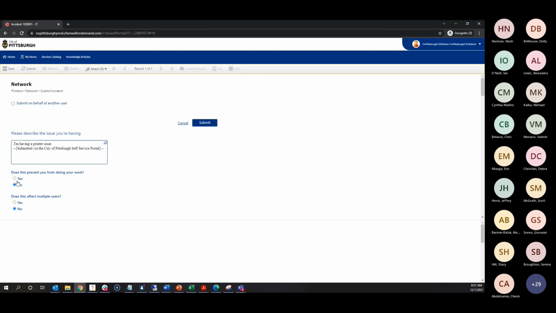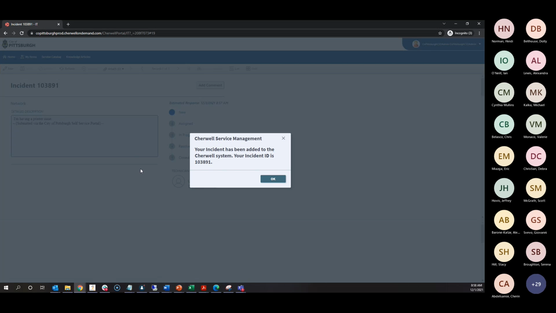Does this prevent you from doing your work? Yep. Does this affect multiple users? For this case, we'll say no, assuming it's just a desktop printer. Going to submit this. It does say your incident has been added to the Sharewell system, and then it gives you an ID number.